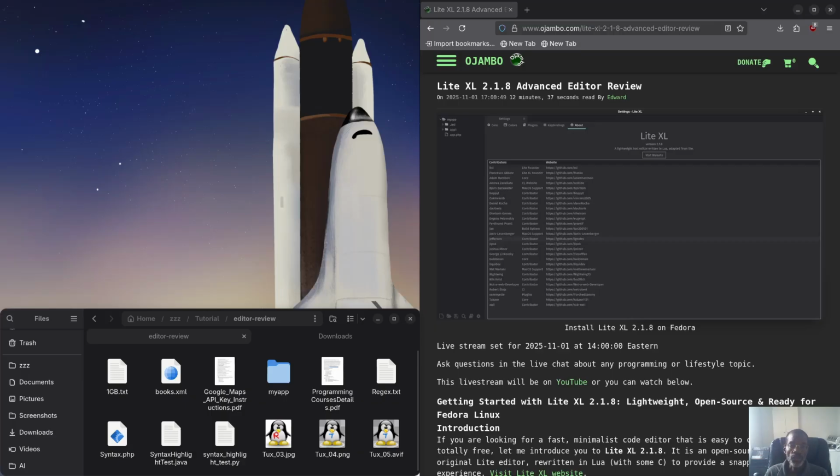In this tutorial, I'm going to show you how to install and use Lite XL 2.1.8 as an advanced text editor for programming needs.